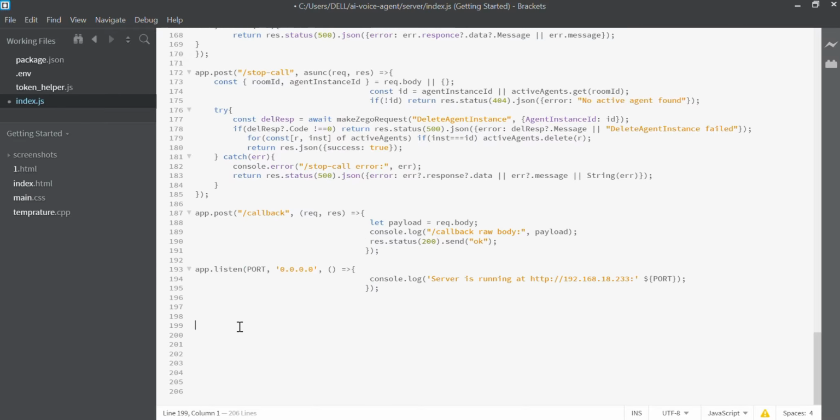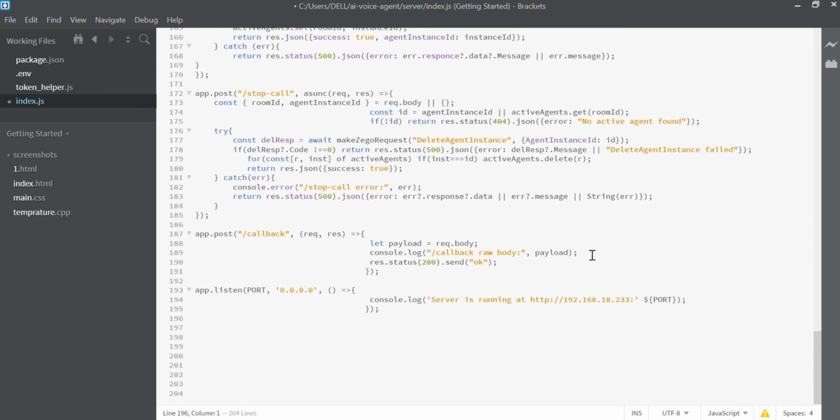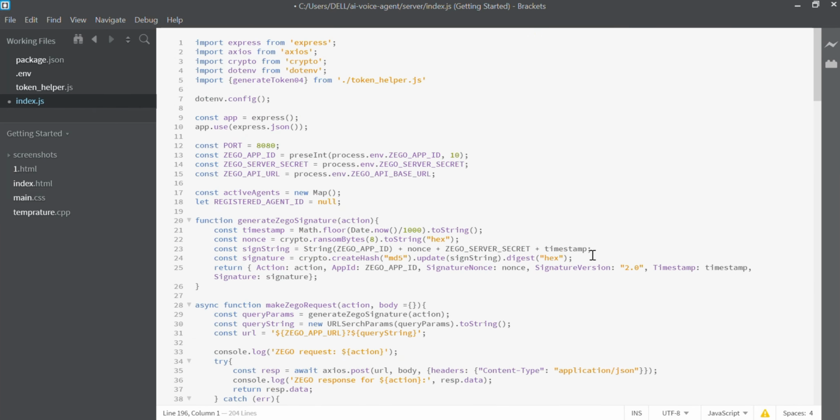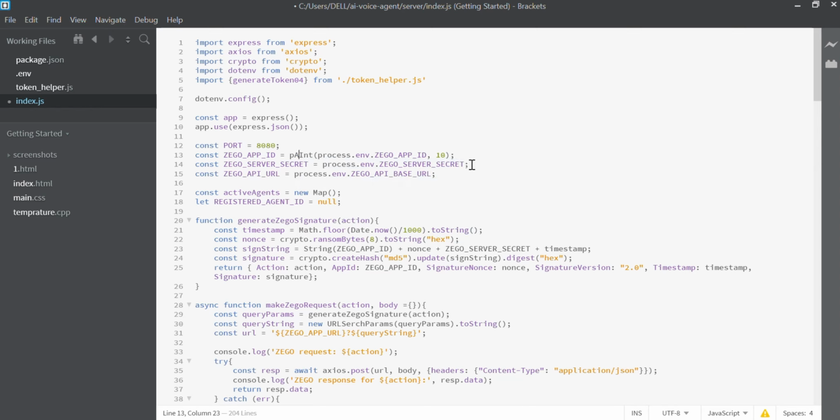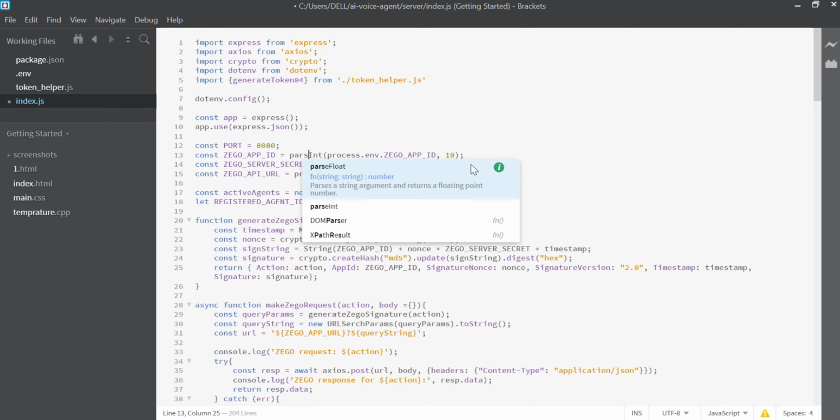Alright, I've got my entire index file written out. But if I tried to run this, it would crash. I've made a bunch of small typos, which is a normal part of coding. Let's go through and fix them together, from top to bottom. First error is right at the top. I've misspelled parseInt.